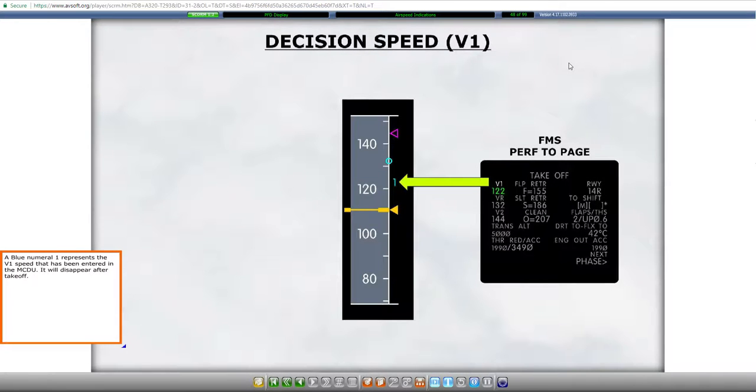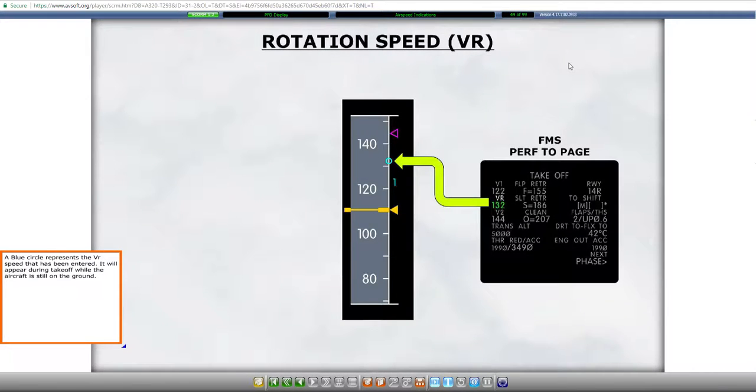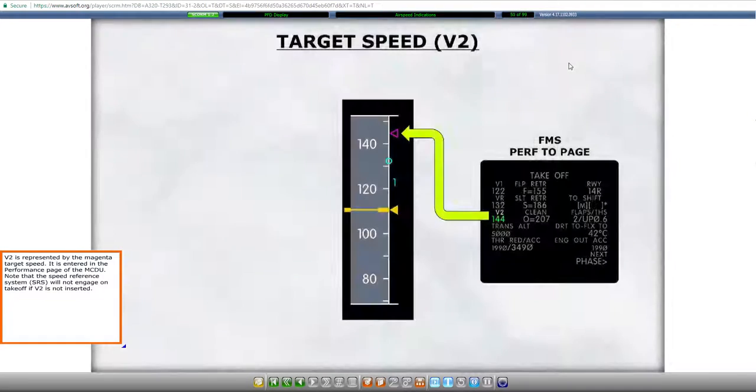A blue numeral 1 represents the V1 speed that has been entered in the MCDU. It will disappear after takeoff. A blue circle represents the VR speed that has been entered. It will appear during takeoff while the aircraft is still on the ground. V2 is represented by the magenta target speed. It is entered in the performance page of the MCDU. Note that the speed reference system will not engage on takeoff if V2 is not inserted.